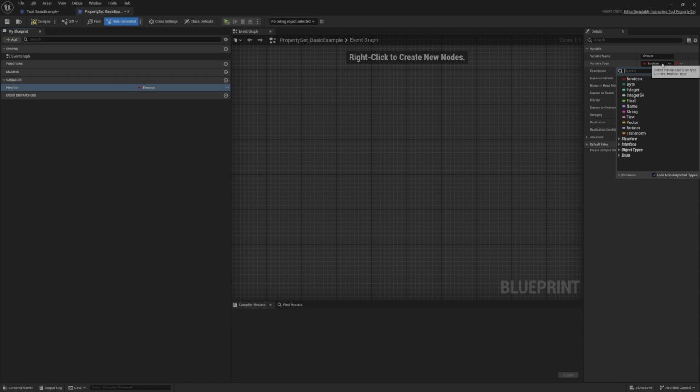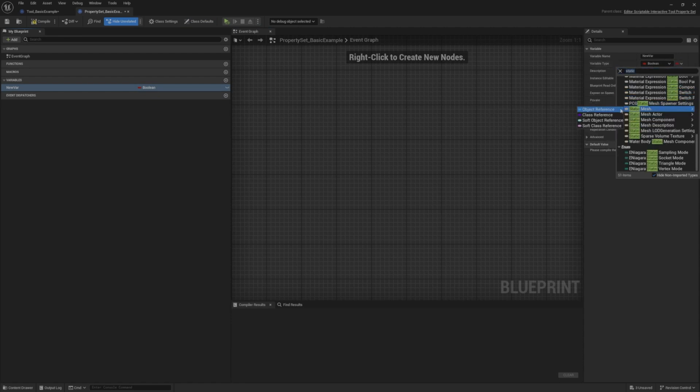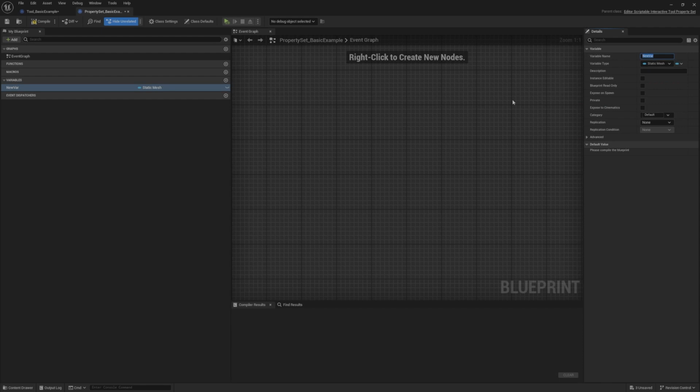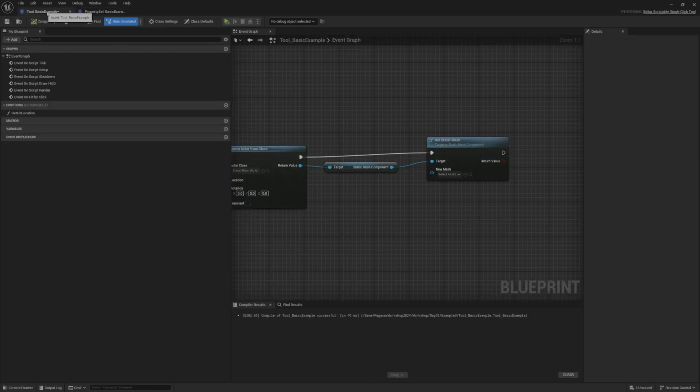We're going to make sure that this variable is of type static mesh. And we're going to name this mesh, quite simply. Finally, we need to make this public, compile and save the property set and go back to the tool.